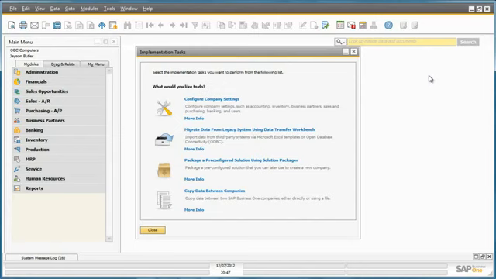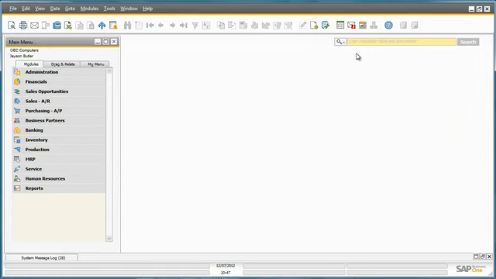Well, that concludes the implementation tasks section, with all of the implementation tools that have been consolidated into one central location in Business One. The next section under the Implementation Center is the Implementation Project.